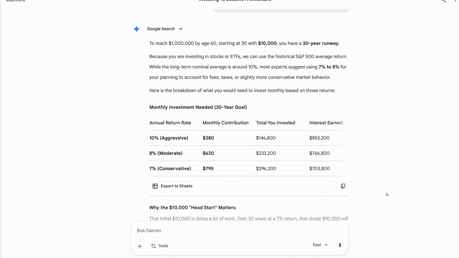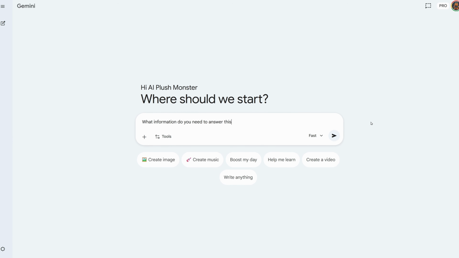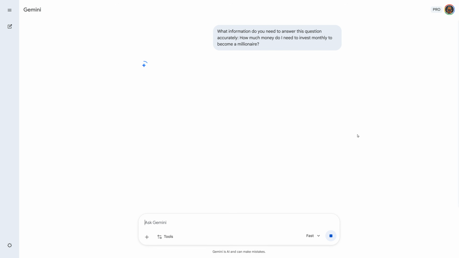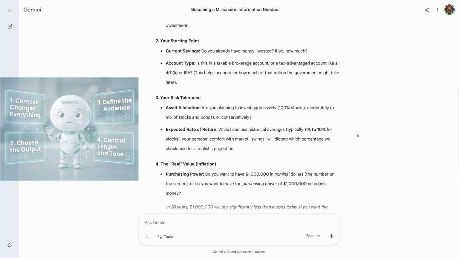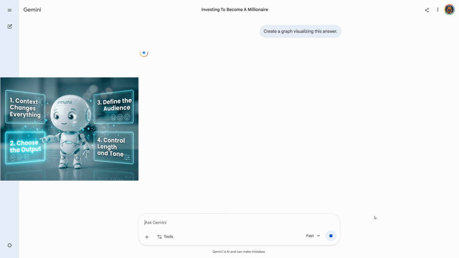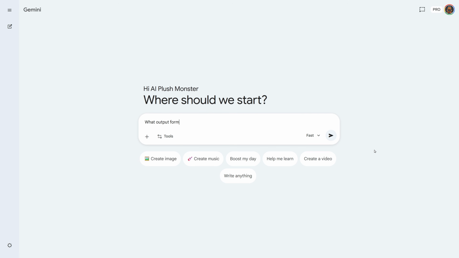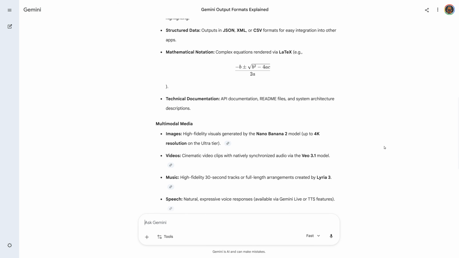But what if you don't know what context Gemini needs? Simple. Ask it. Write, what information do you need from me to answer this as well as possible? Gemini will tell you exactly what it is missing. That's the input handled, but how do you define the output? This is where most people leave a lot of quality on the table. In this case, the output could even be a graph. You can ask for bullet points, tables, full documents, comparisons, even images, music, and videos. We'll get to all of those.